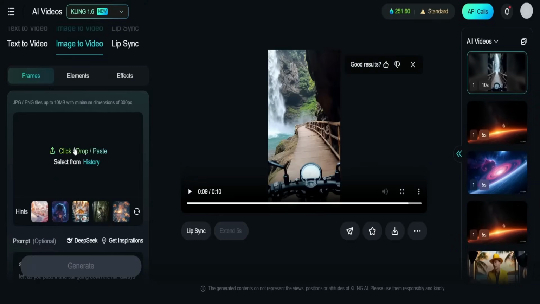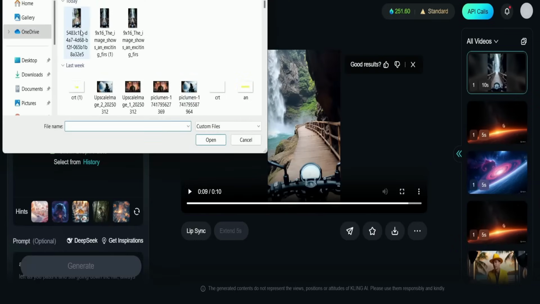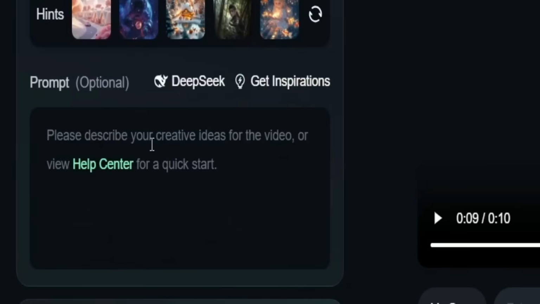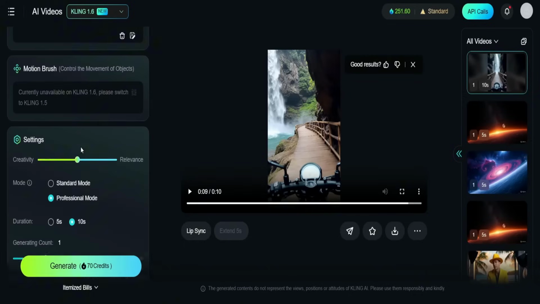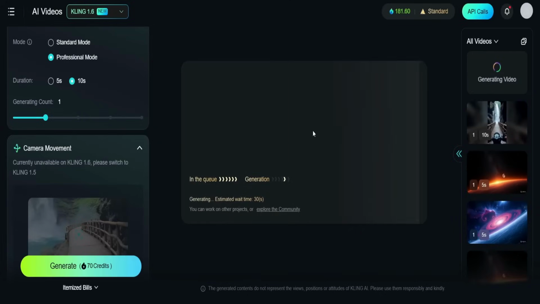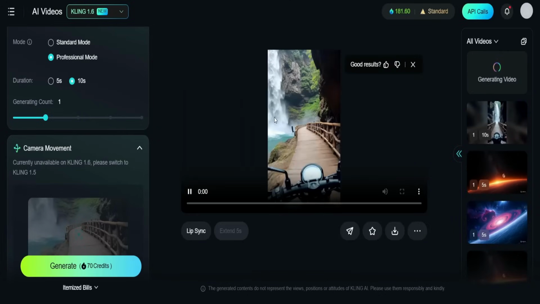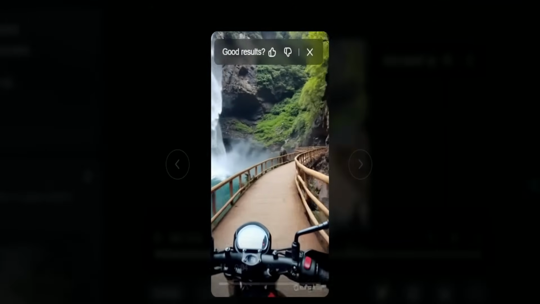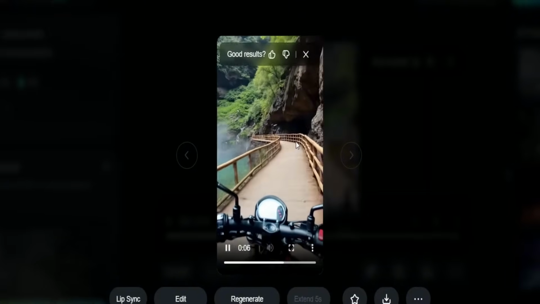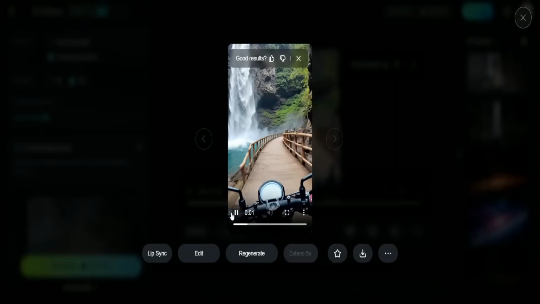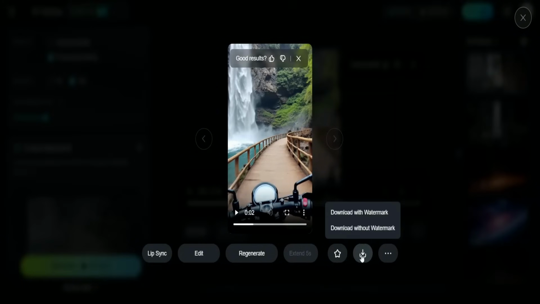Now we will return to Kling AI, and here we will upload the image with the last frame. In a prompt field, we will write this: motorcycle keep driving until you leave the cave. We will select everything as before and click Generate. And here is the second video. As you can see, the video continues where the first video stops. Now we will download this video and go to CapCut.